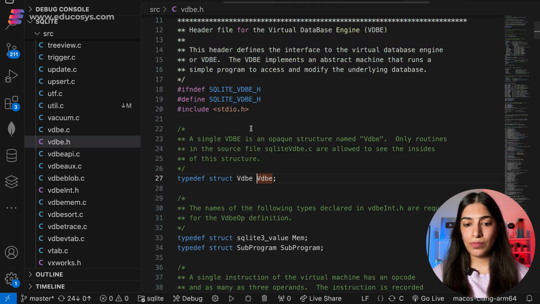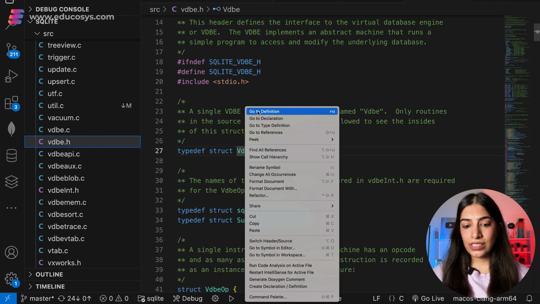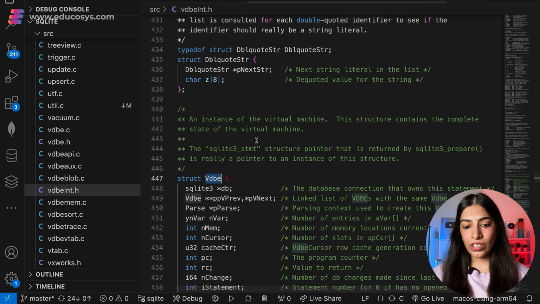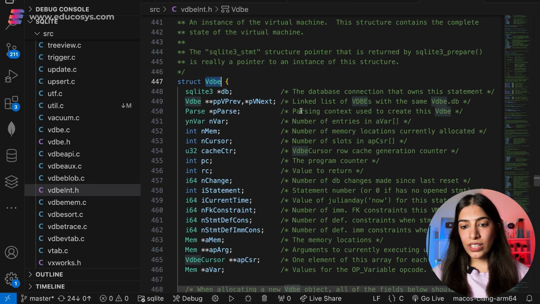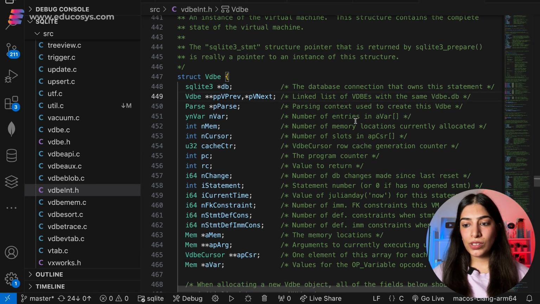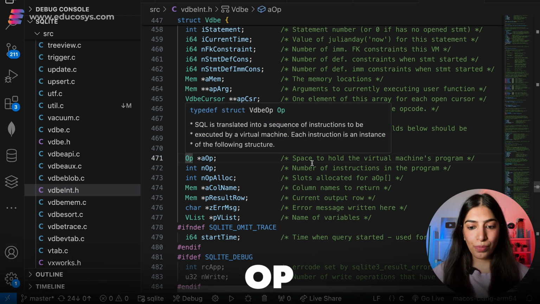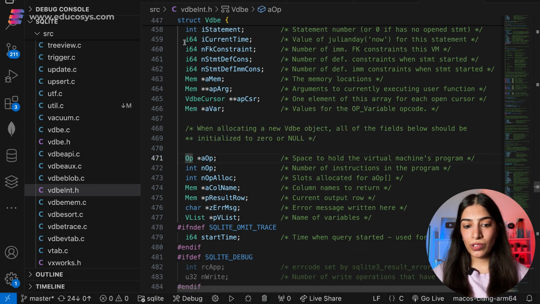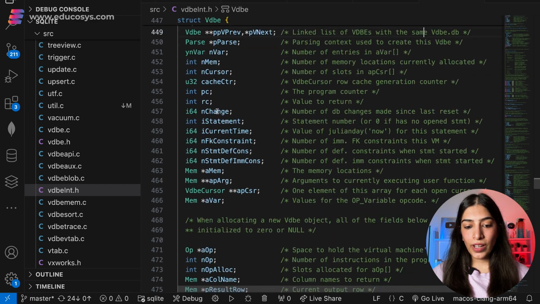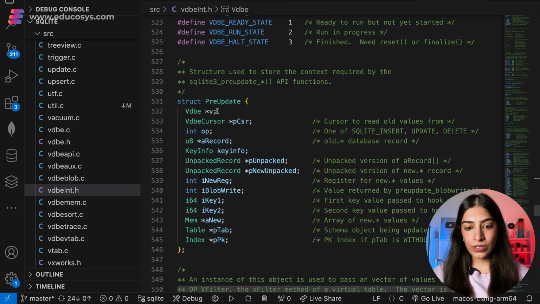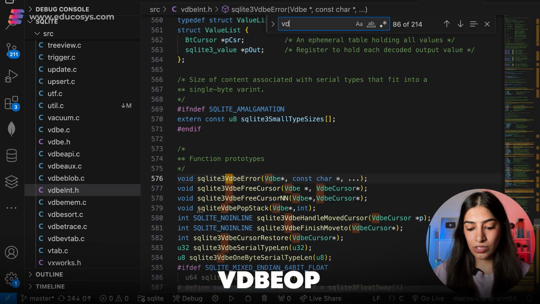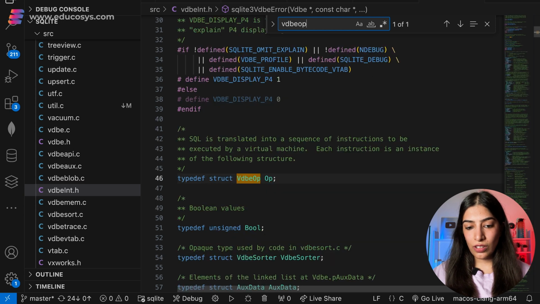First, let's see the VDBE structure. If we go inside this, this is how the structure looks. Over here you can see a linked list of VDBEs with the same VDBE.db. Now here you can see something called op, space to hold the virtual machine's program. And if you go back, one very important structure that you're going to see is VdbeOp. Let me just show that to you, VdbeOp.